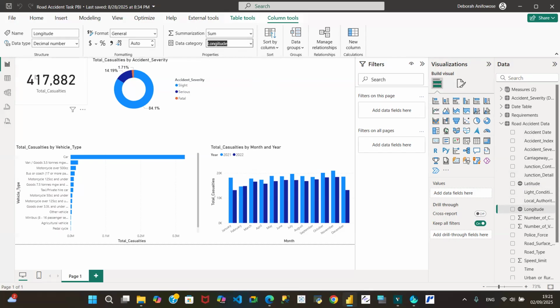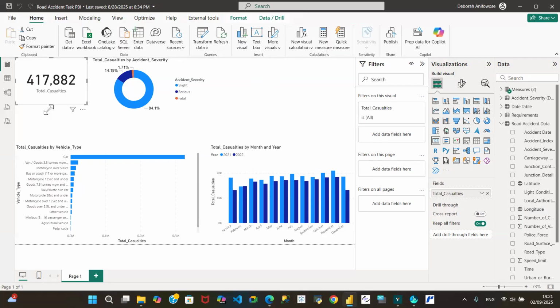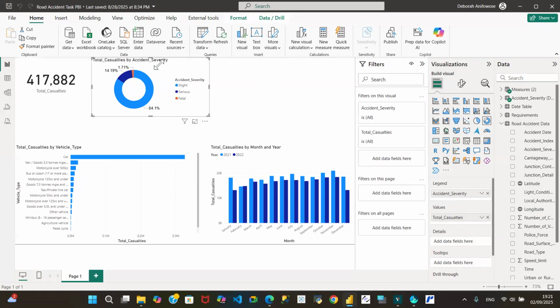But so far, if we look through our requirements, we have done the primary KPI, which is the total casualties. We have looked at total casualties by accident severity. We use this visual to show it, and we can see that in terms of severity, most of the casualties are very slight. They are not severe, okay? But we have more of those that are categorized as serious compared to those that are really very fatal.